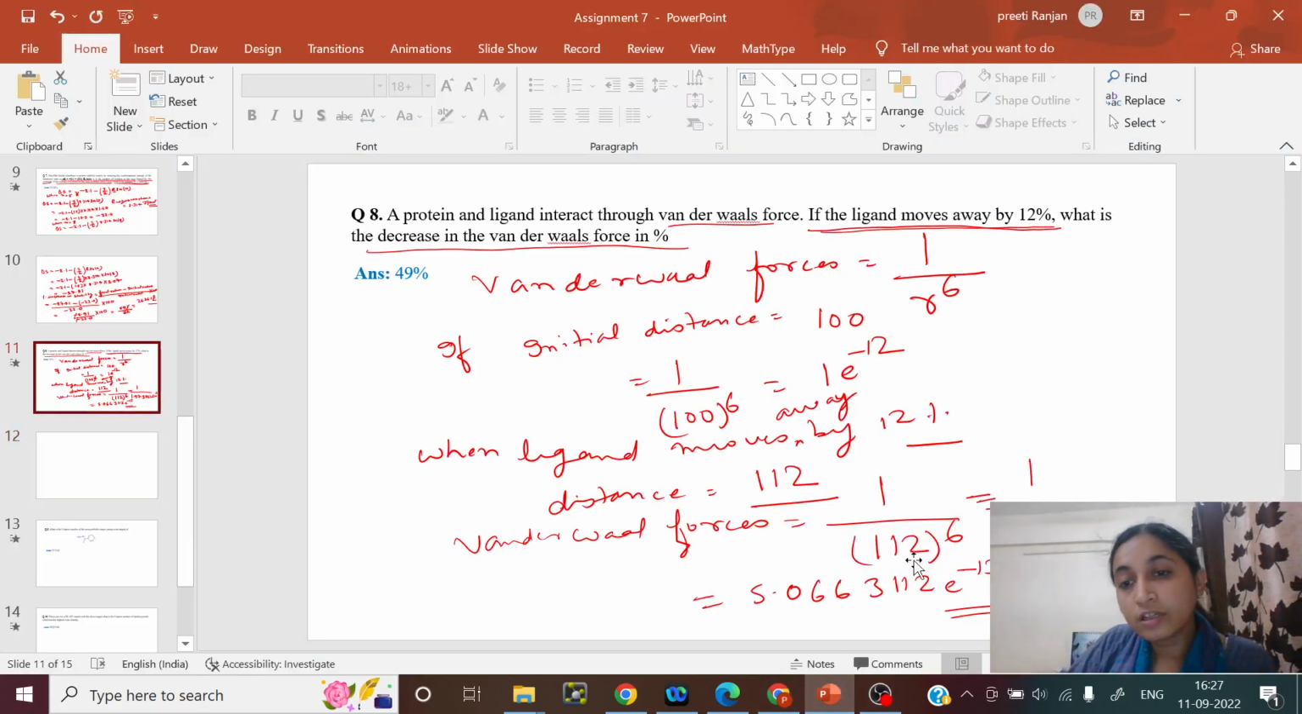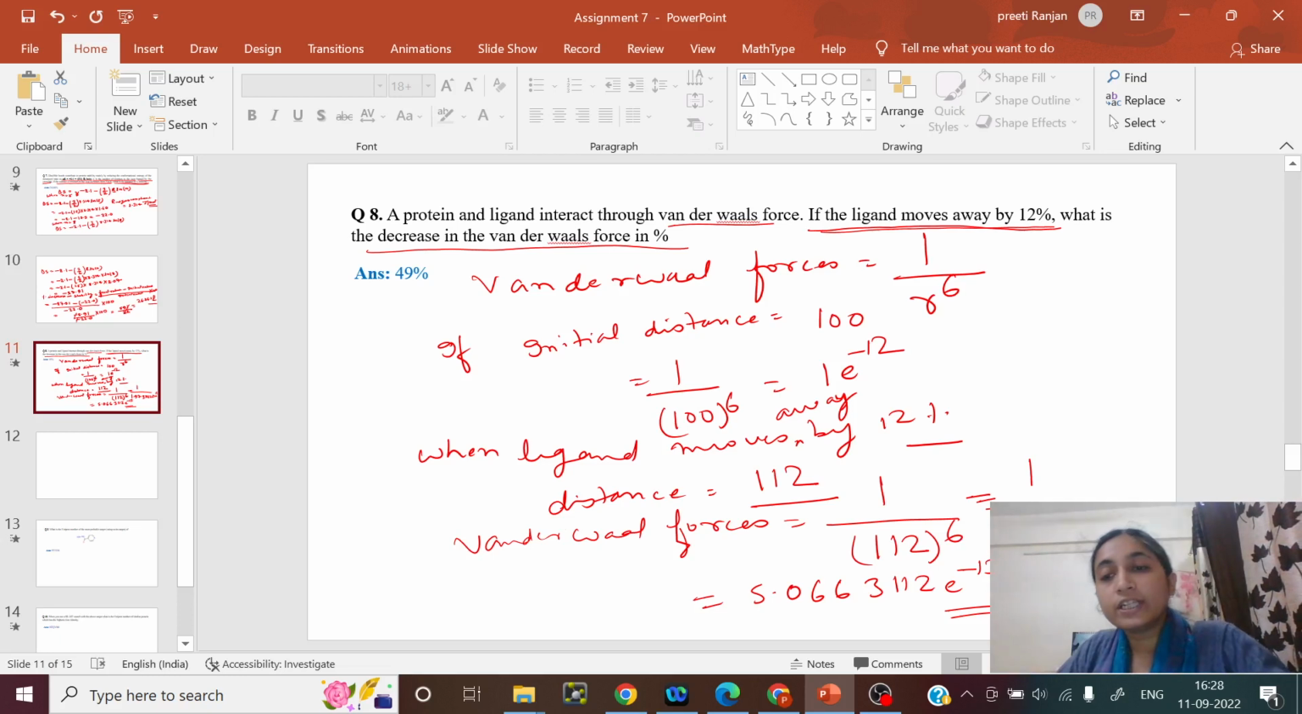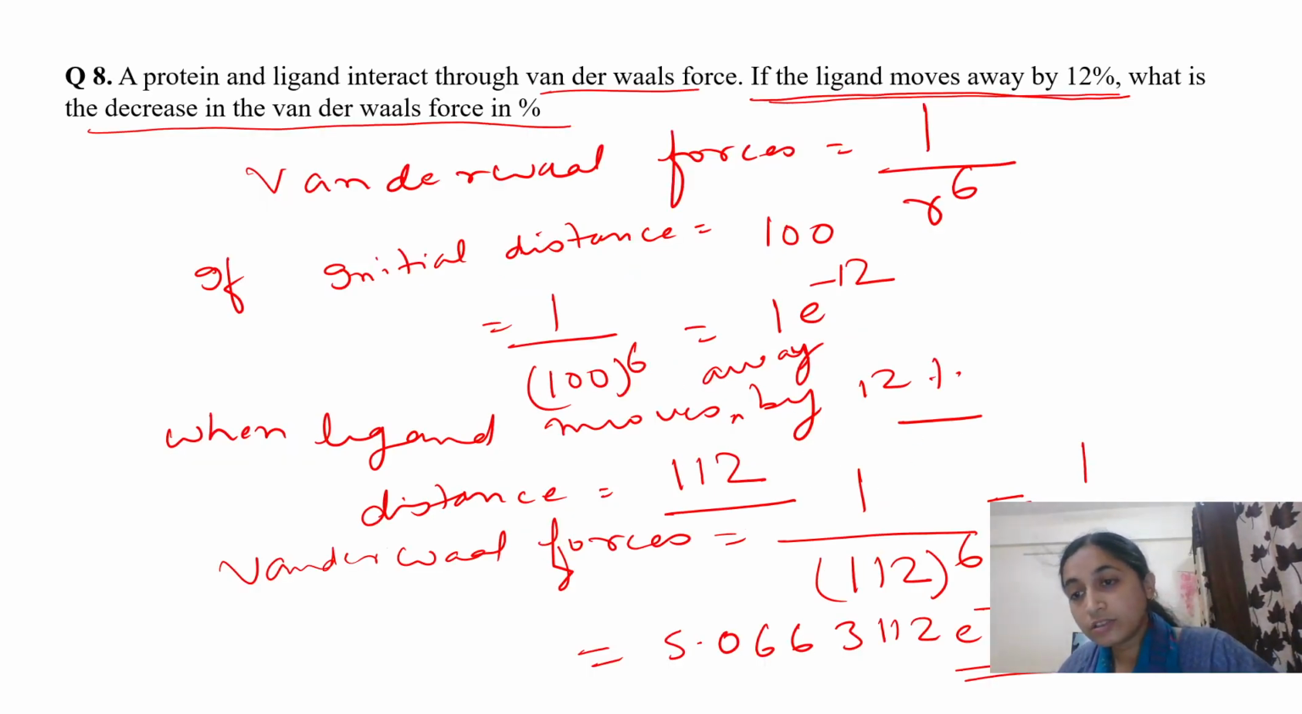You calculate this. You just take 112 power 6 in the calculator, and then you divide 1 upon this, then you will get this value. You understood? So when you calculate 112 power 6, you will get 1.9738. I have written the full value because there is a lot of confusion going on, so today I have written down the whole values. This much came, and then you just divide 1 upon this, and you will get this value. Okay.